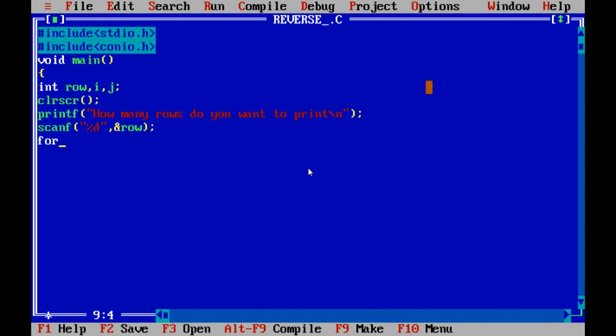Now loop: for i is equal to 1, i less than equal to row, i plus plus. i represents the row of the star pattern. And then for j is equal to 1, j less than equal to, we will write here a condition: row plus 1 minus i, and j plus plus.